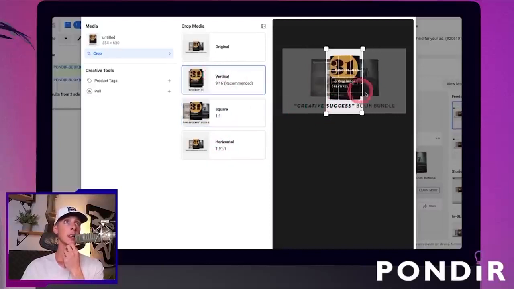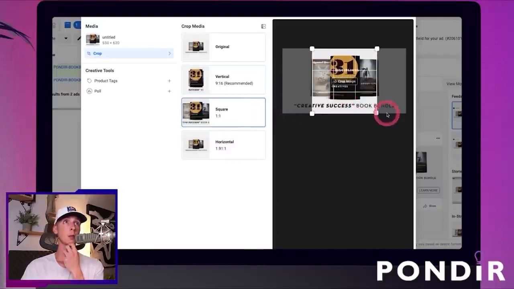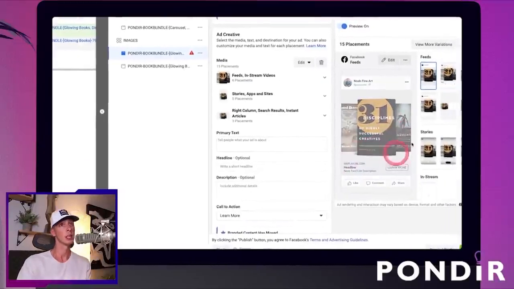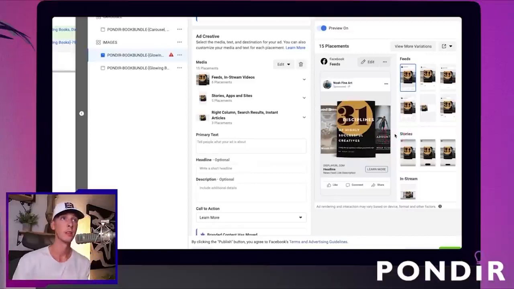Let's do... we'll just stick with square, but I'm going to resize this down to it's really just the books. Yeah, so this looks great. We're going to use this one. All right, save. Okay, much better.